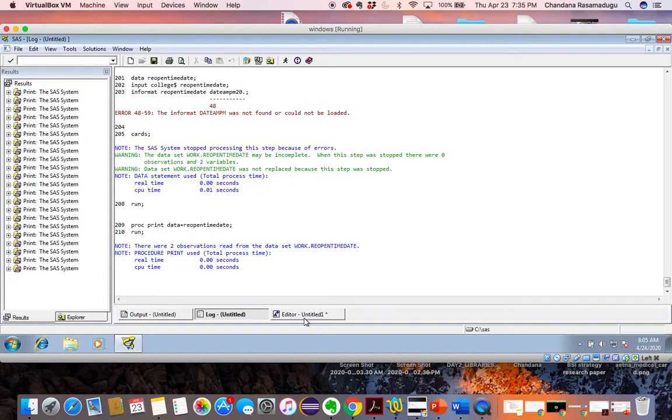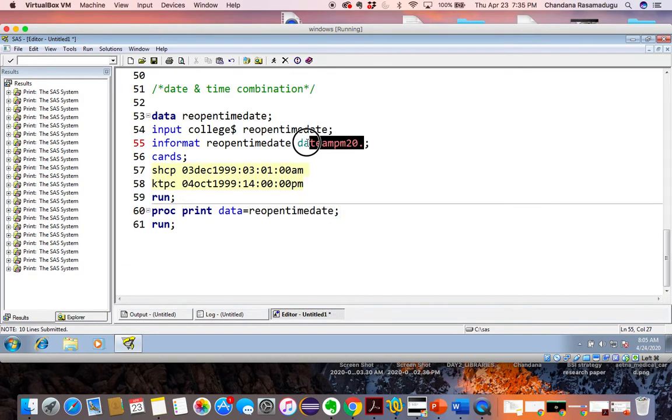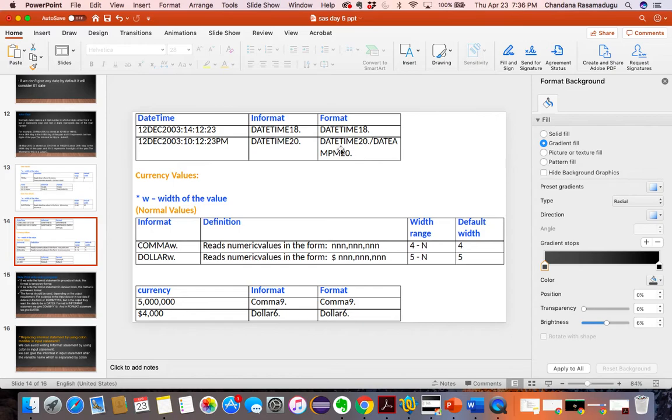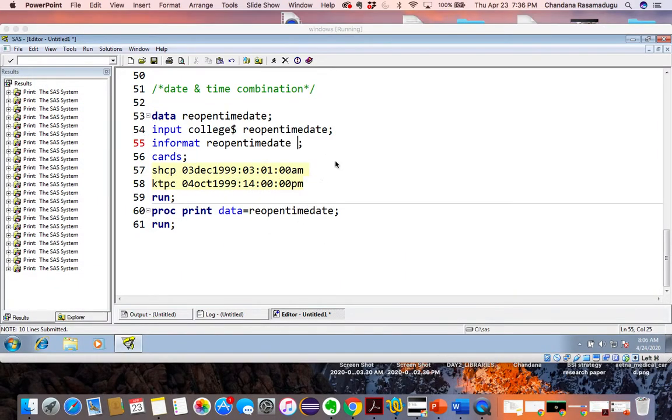Oops, sorry. We have to give this in the format statement, not here. So this is in which statement? We are giving the informat now, right? So what I have given now is the format. So now we have to give the informat as datetime 20 dot. Okay. So for informat, datetime 20 dot. Now run the program.